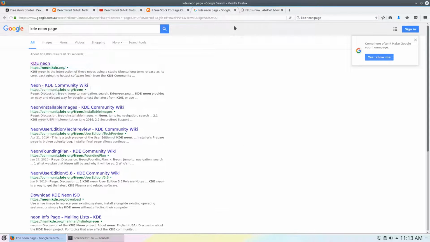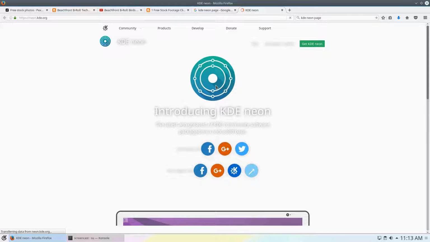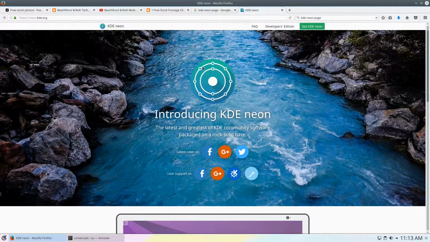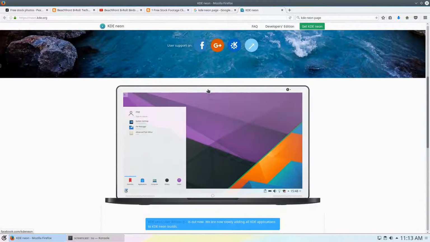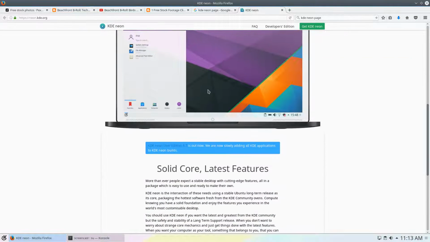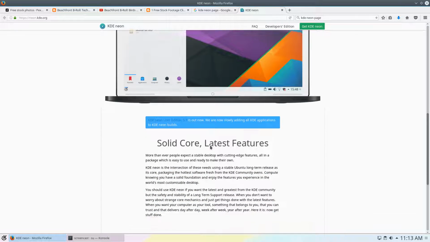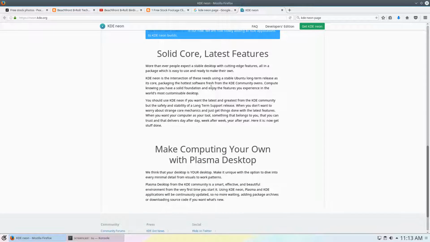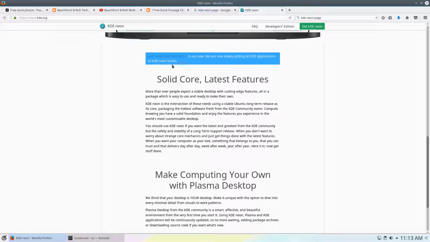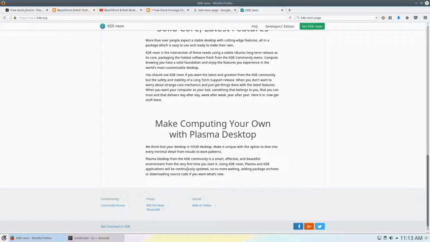Okay, so we're just going to take a bit of a run through this. There's not too much to talk about, but here's KDE Neon. Obviously, the neon being the noble element, the noble gas there. But yes, this is the general appearance of it. You get the solid core latest features. There's a user version, and there's meant to be 5.8. I think that's the version that I'm using now. And there's also a developer version.